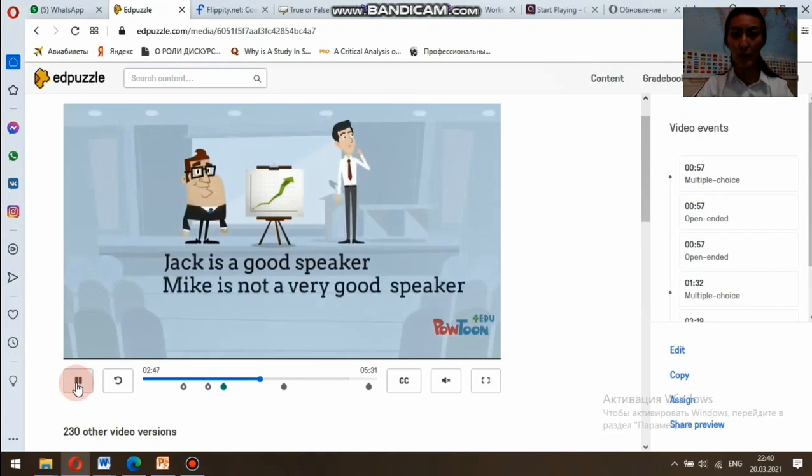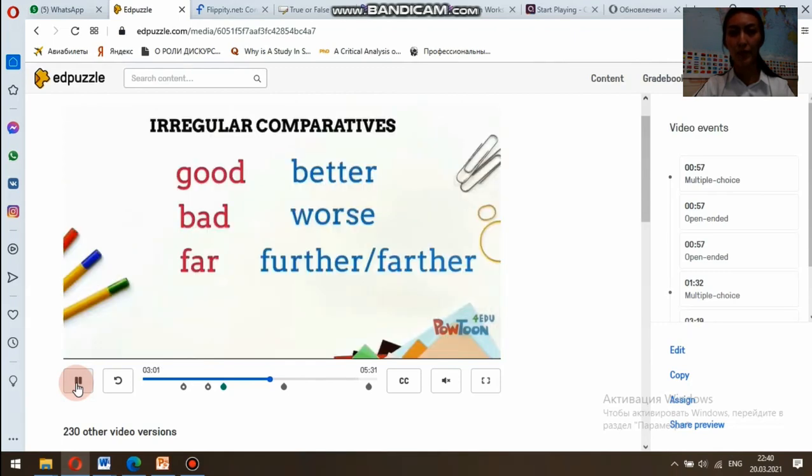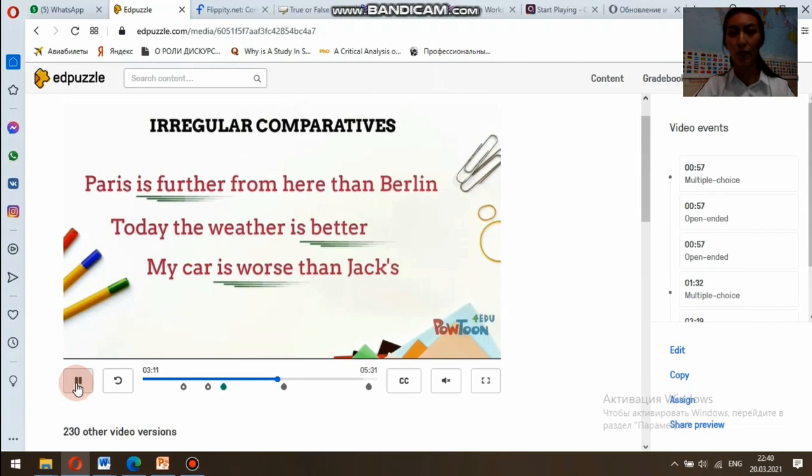Irregular forms. They are called irregular adjectives. For example, good is better, bad is worse, and the word far is further or farther. For example, Paris is farther or further from here than Berlin.